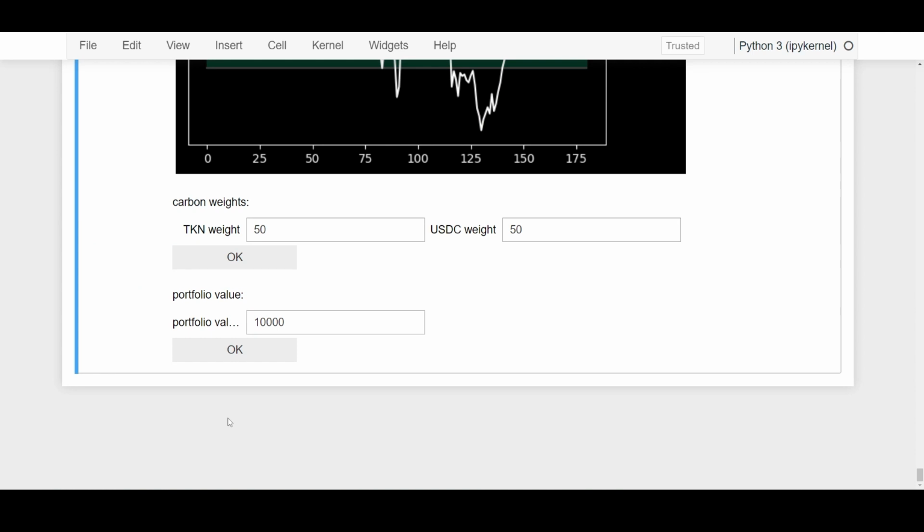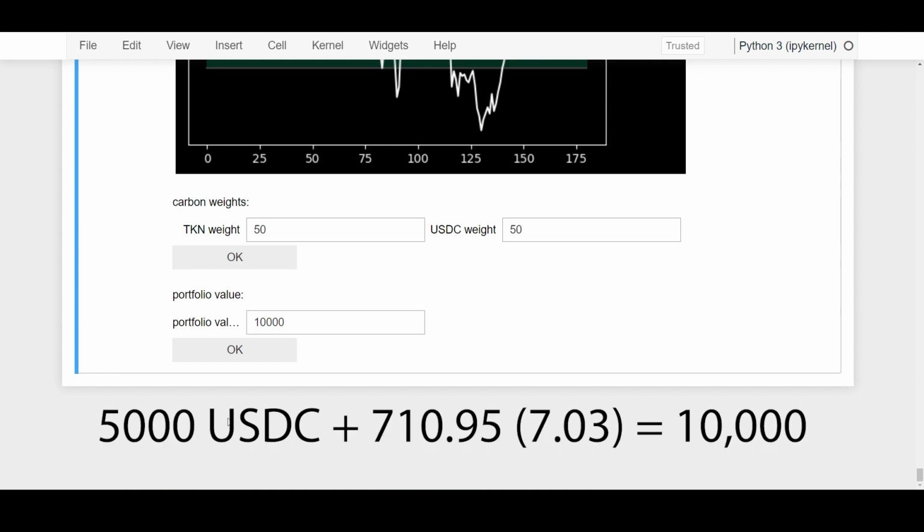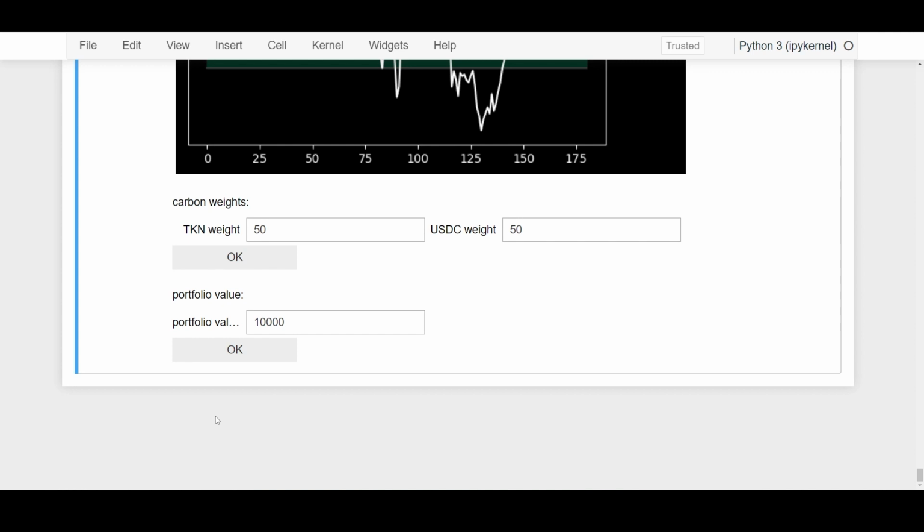We set the portfolio to be 50% Link and 50% USD, so that gives us a starting balance of 5,000 USD and 710.95 Link. This number can be anything, but we use 10,000 because it's a nice number. Click OK. Then we set the protocol fees.